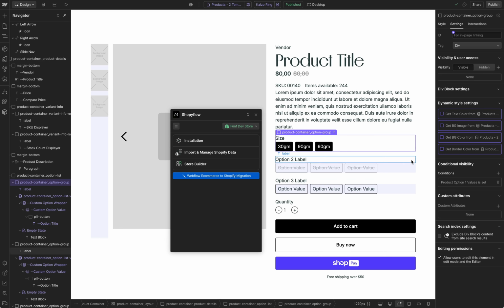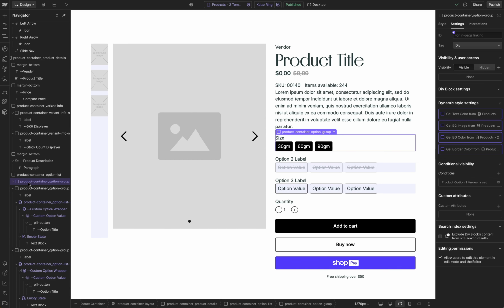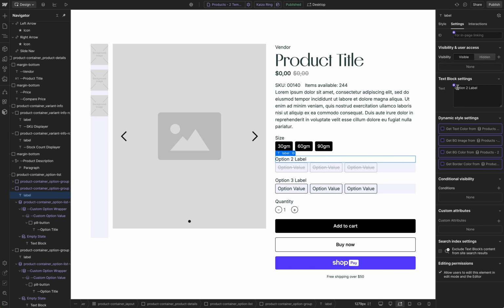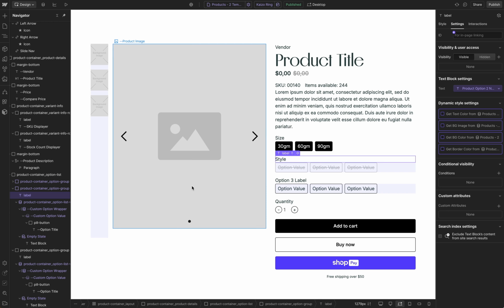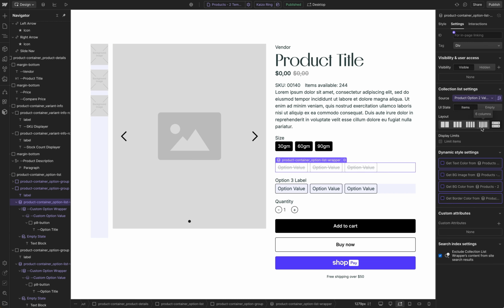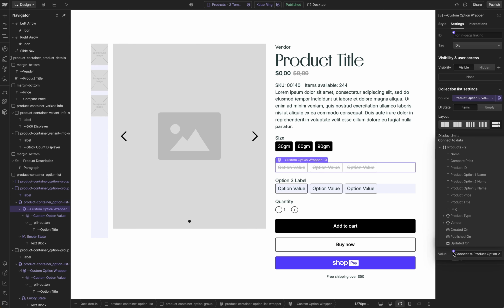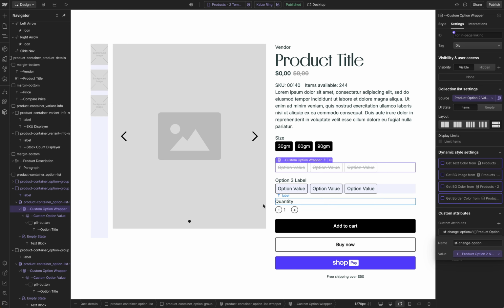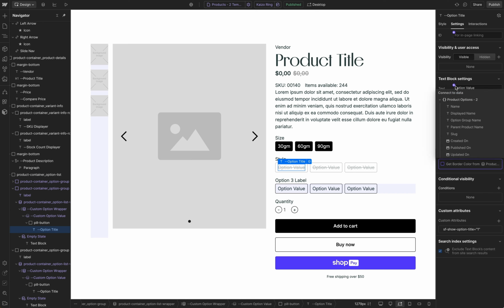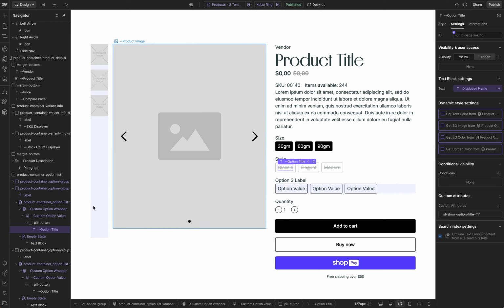Now let's repeat the same process for the next 2 blocks. Firstly, I will make the block conditionally visible. Next, let's set the label text. Now connect the collection to the product option 2 values field. Then select the custom option wrapper element and set its attribute value to the product options 2 name. Next, select the custom option value and set its attribute value to the displayed name field. Finally, select the option title and set its text content to the displayed name field as well, and we're done.